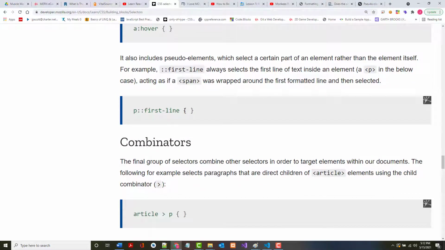Now, there are things in here that are first and last that you can use. Notice what it says. For example, :first-line always selects the first line of text inside of an element. In this case, the first line of text inside of a paragraph.